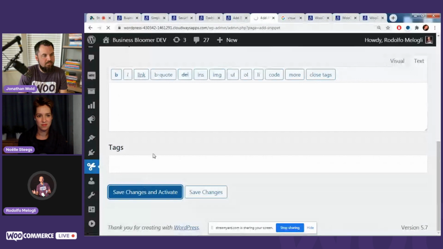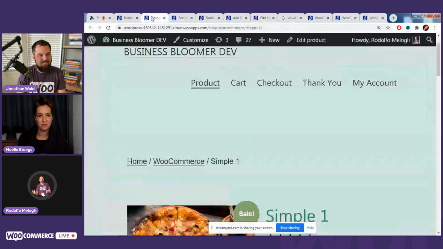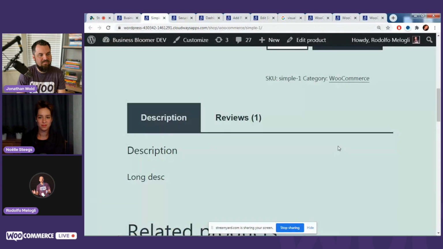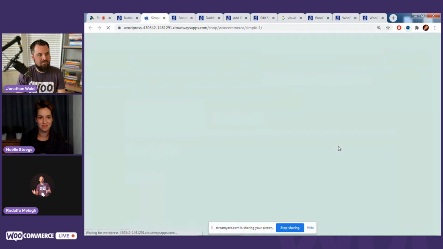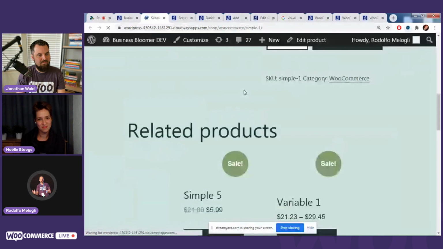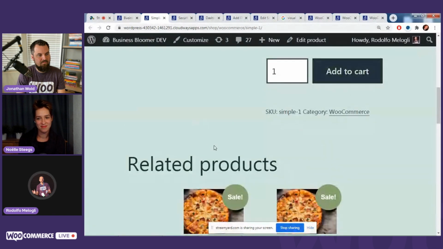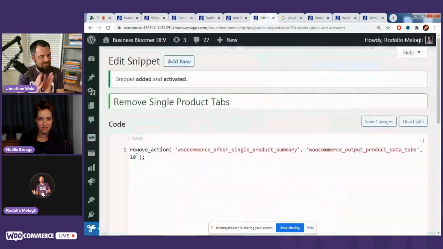If I now go and take a look at the single product page, the tabs are right here. If I refresh with F5 on my keyboard, or with the button on the browser, just give it a little bit of time. I'm going to go back to the single product page, and the tabs, which were in between the summary and the related products, are gone. So as you can see, you can achieve a lot of things with a single line of code.